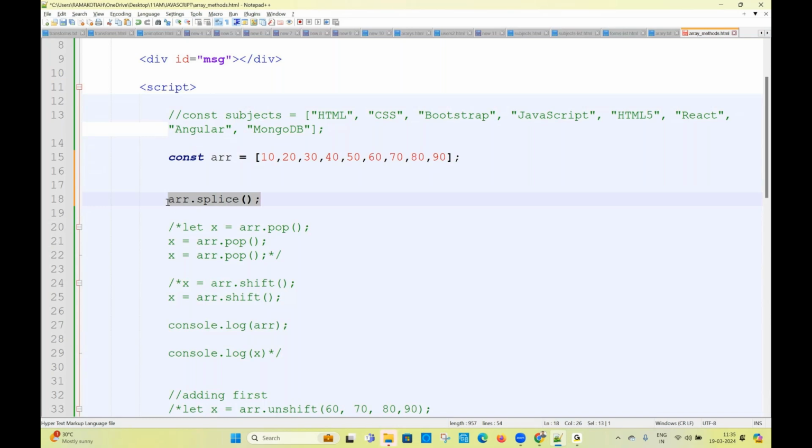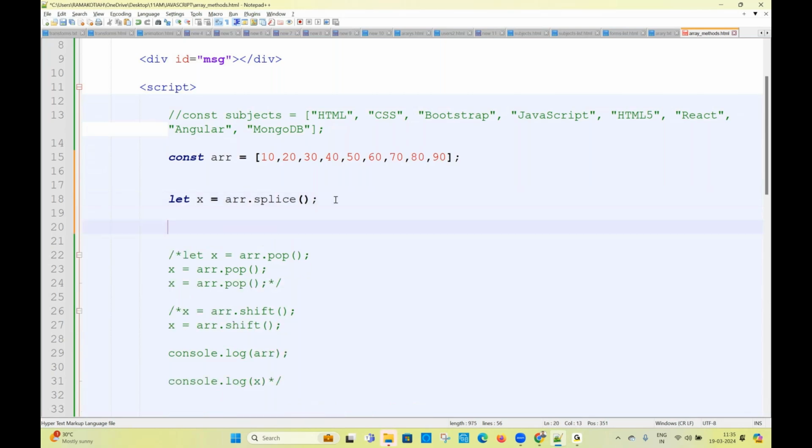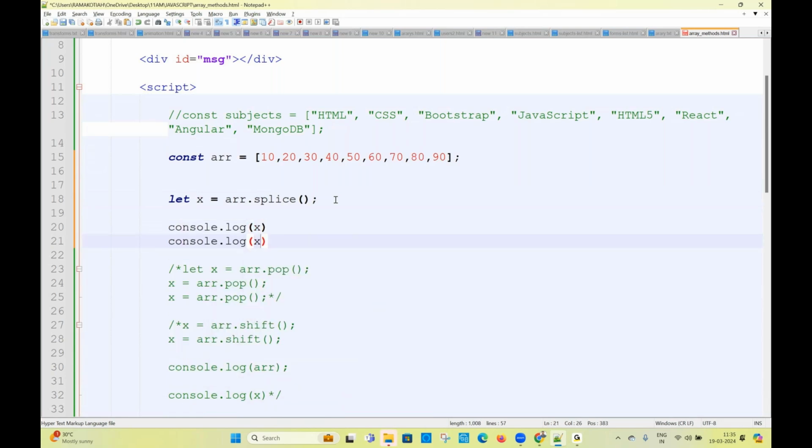I'm not passing anything. Take this into one variable also. Let me take the variable x. Let me print x. Let me print arr. Okay, write one comment also. Better to write something called result. And to avoid confusion, this is the original array, arr. What is this x? It is the resulting array. You are doing some operations, and based on that you are getting a result.